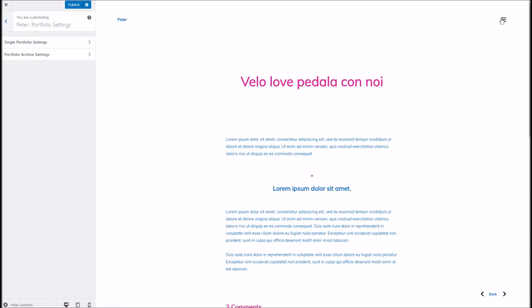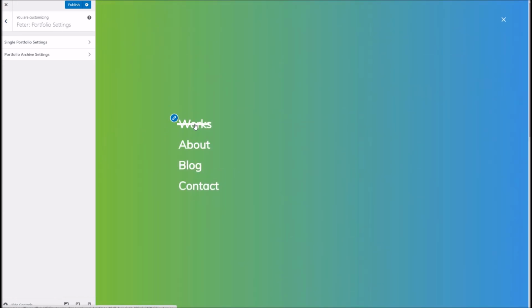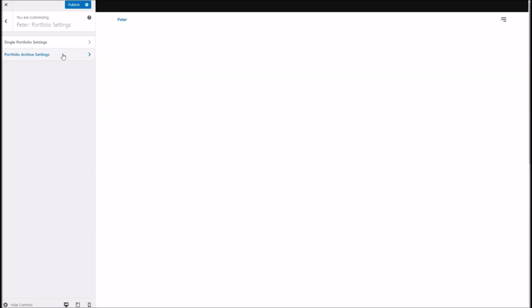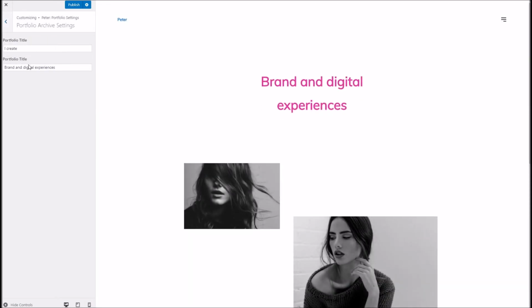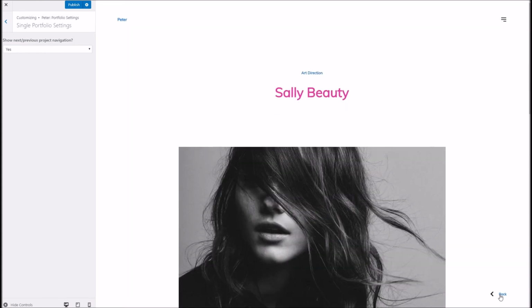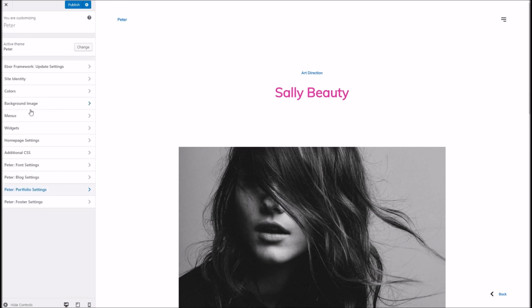Moving on, if we go to the portfolio settings, I'll just load up the portfolio items. So again we've got the area where you can specify the title and subtitle for the archive. Within each portfolio you can also choose to hide or show the next and previous project links.